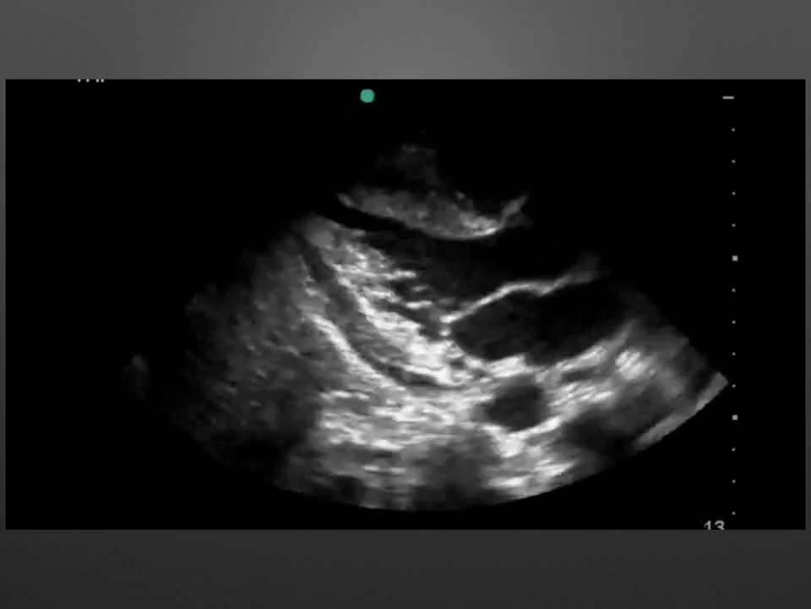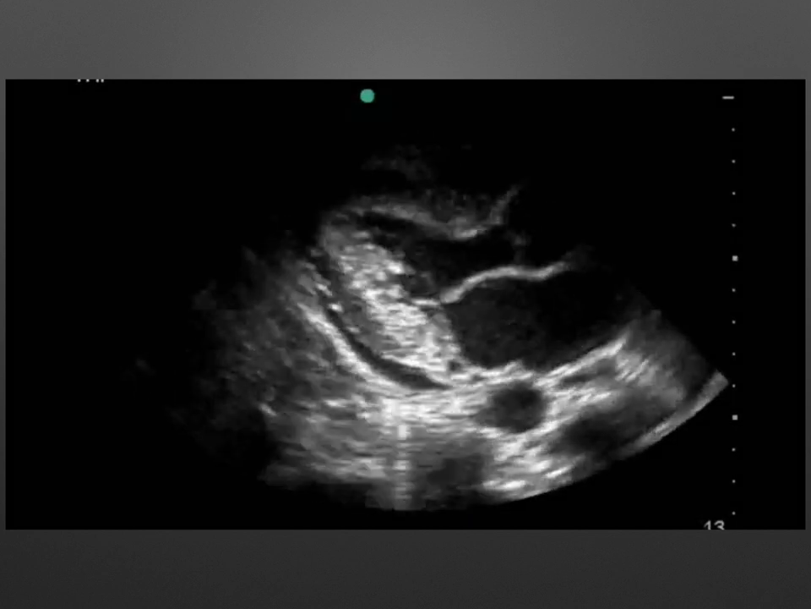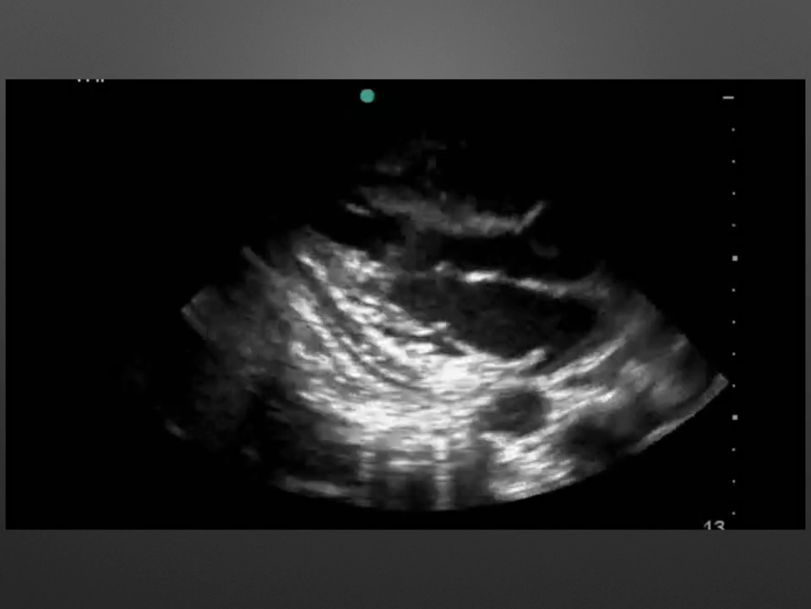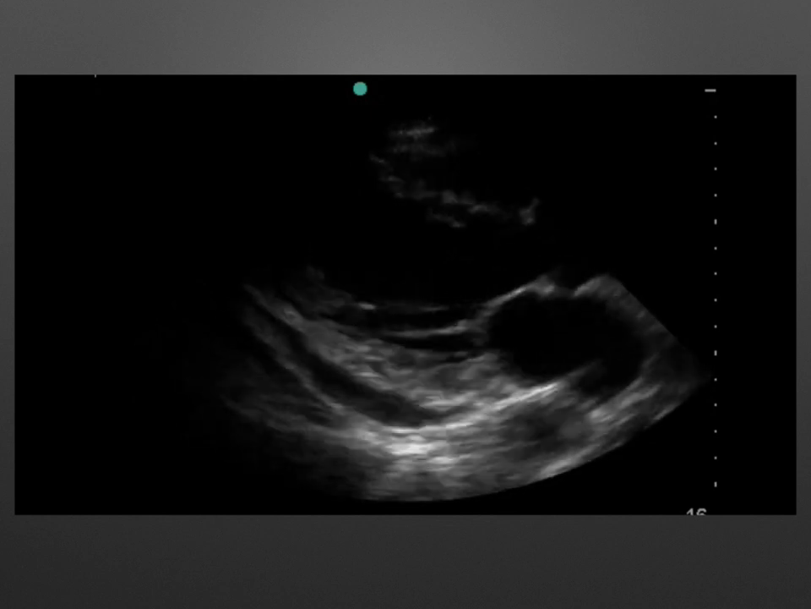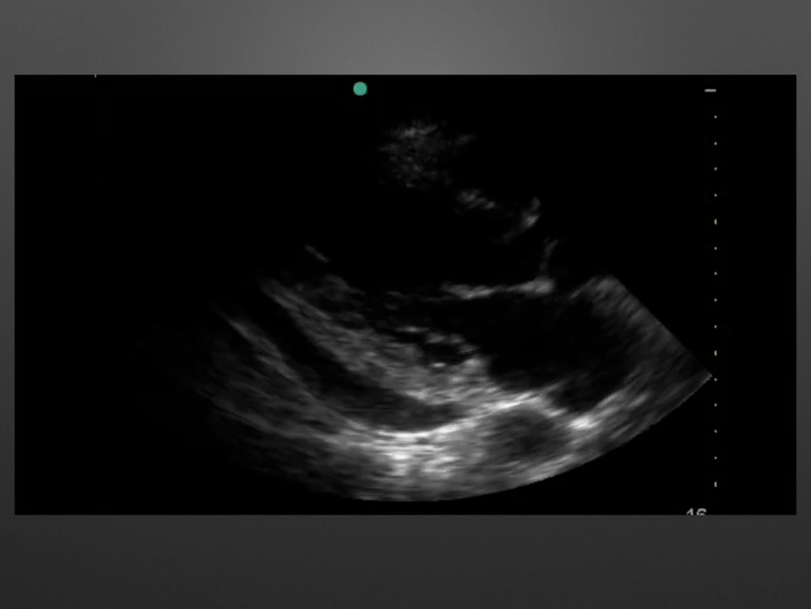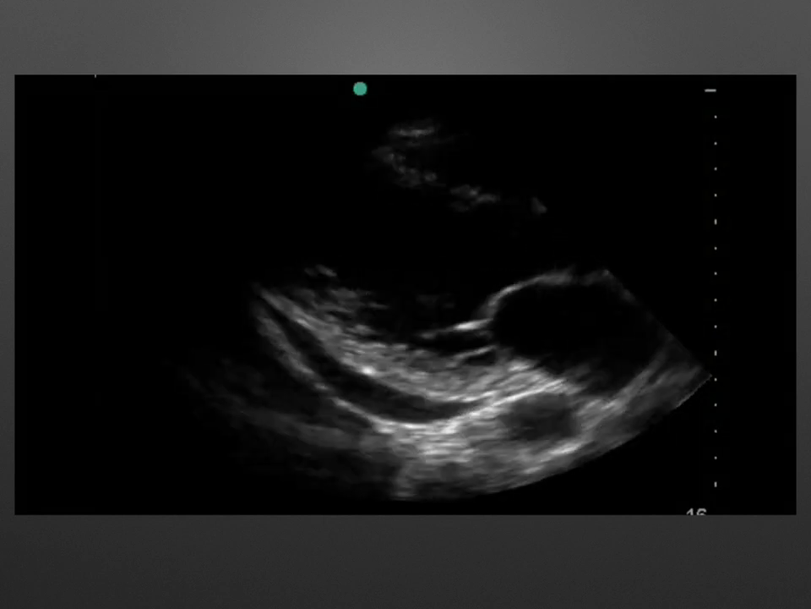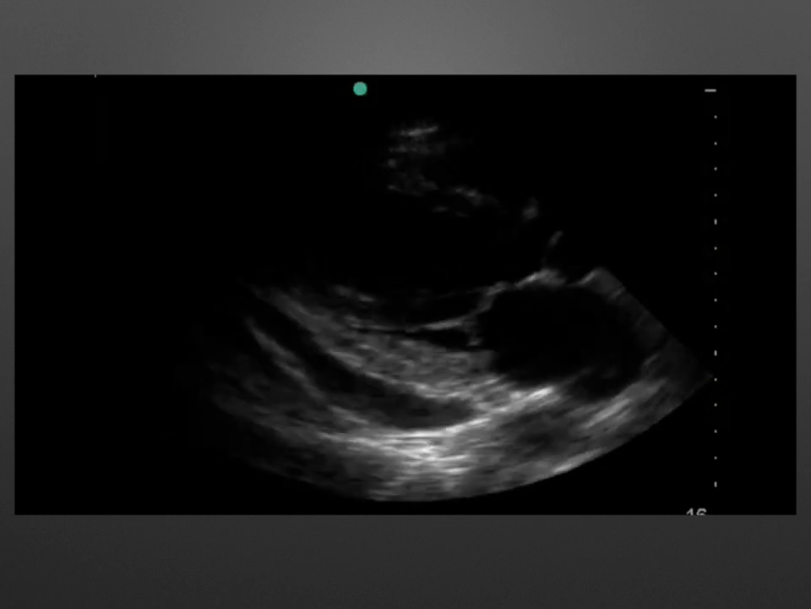So this is a parasternal long axis view with what I would describe as a small pericardial effusion. You can see that effusion tracking anterior to the descending aorta. A very similar image with a small pericardial effusion, only this time that effusion is also anterior to the heart, so posterior and anterior to the heart, so a little bit bigger than the last effusion we saw.